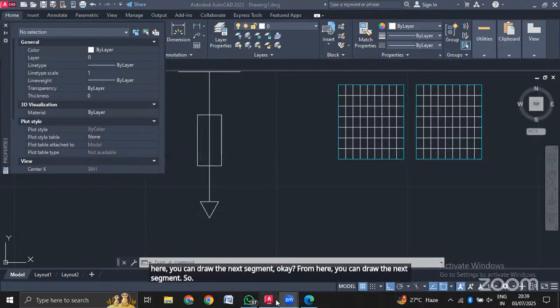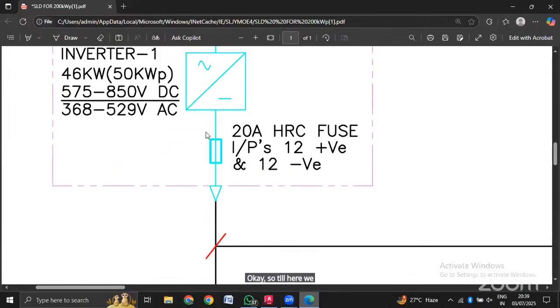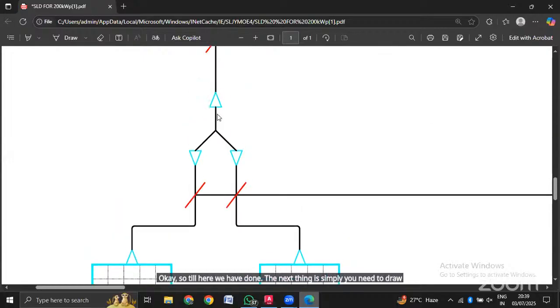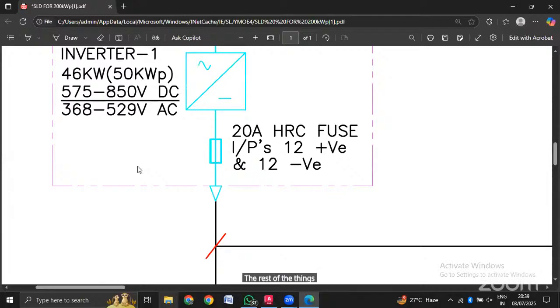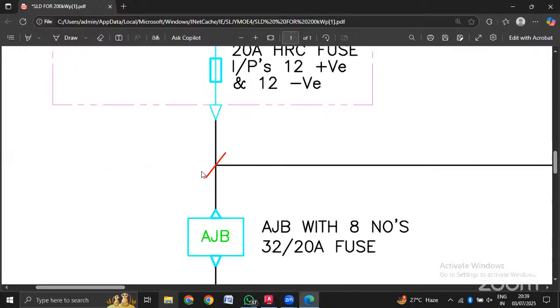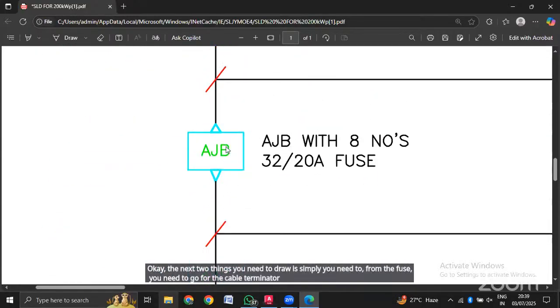Is it clear for everyone whatever we have discussed till now? So till here we have done. The next thing is you need to draw an AJB, then you need to draw the connectivity. The rest of the things you need to draw, I'll simply let you know. From the fuse, you need to go for the cable terminator. Then you will be drawing an AJB.